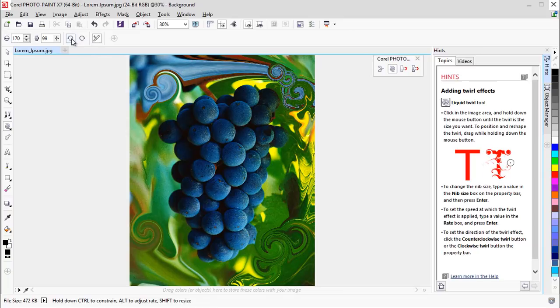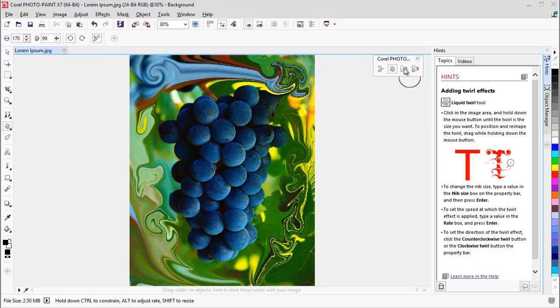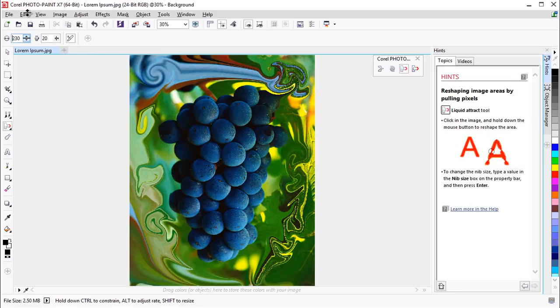Next, we will continue with the Liquid Attract and Repel tools. With these tools, you can also set the size of the brush nib and the speed at which the effect is applied. The Liquid Attract tool pulls a portion of the image towards the centre of the brush nib. Let's try using it on some of these grapes here. As you can see, it pulls the pixels towards the centre of the nib.